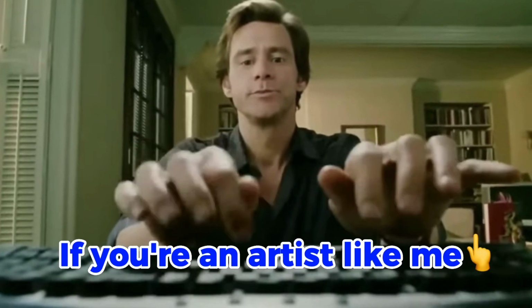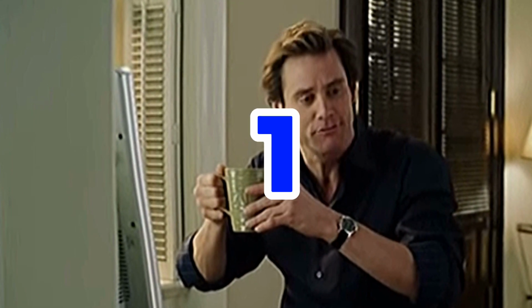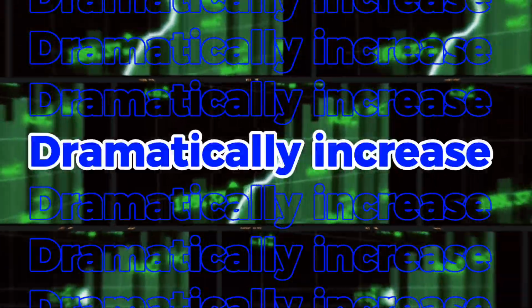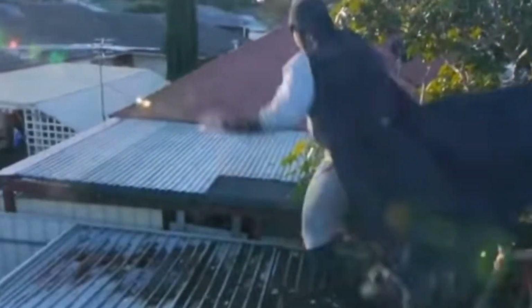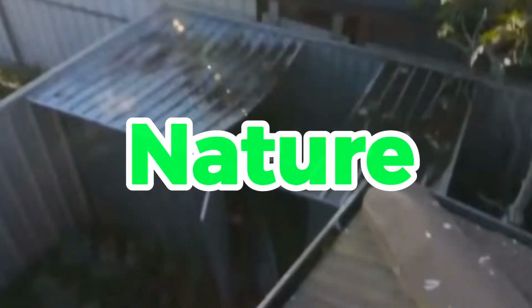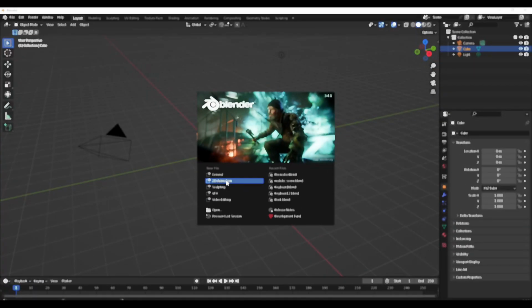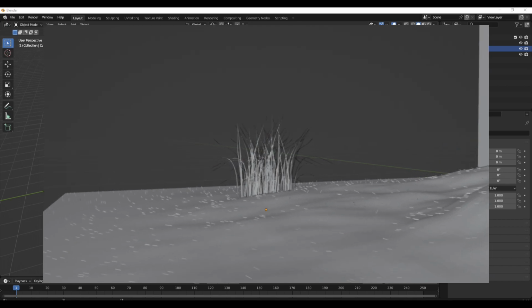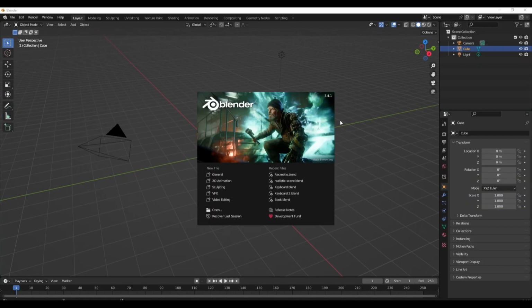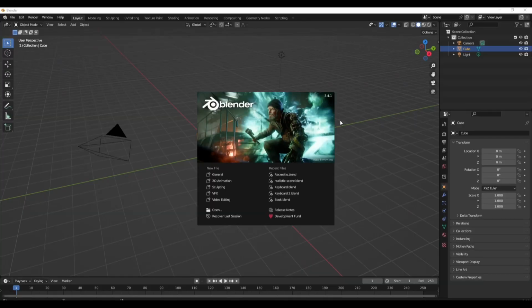If you're an artist like me or someone who's just getting into it, there's one thing that will dramatically increase your render's quality through the roof, and that is nature. Bro, what are you talking about, man? Okay, if you're like me, your scenes probably look a bit like this. Voidless, yeah, I know. You need something to maybe spice it up a little bit. And the answer is trees.